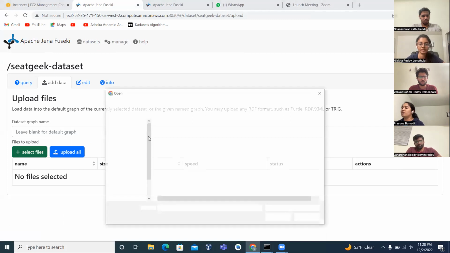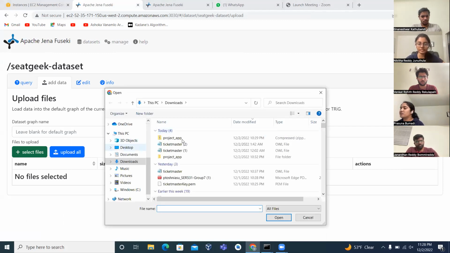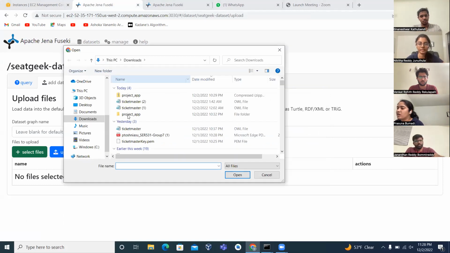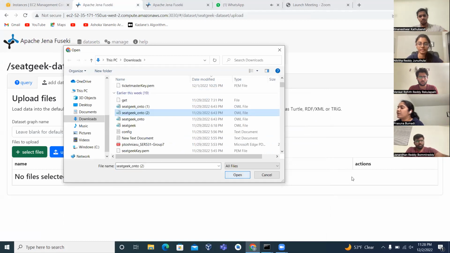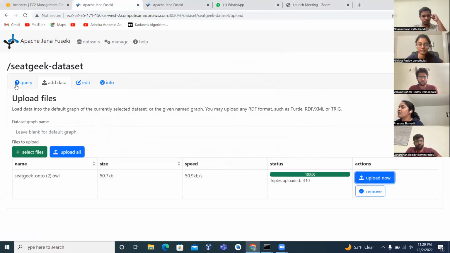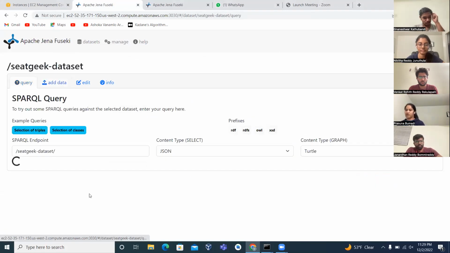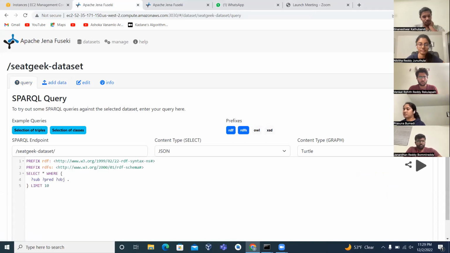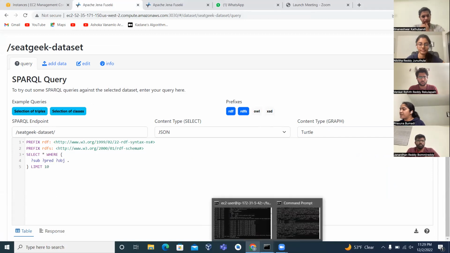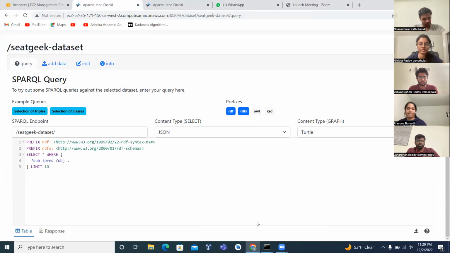Now, when we upload our OWL file that is created by using the Protege plugin Rohit has explained, triples are created for us. And we can write a SPARQL query right here to get the desired results. But we have also done this in our code base.